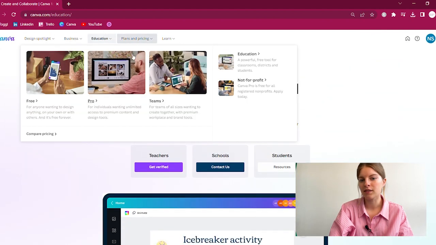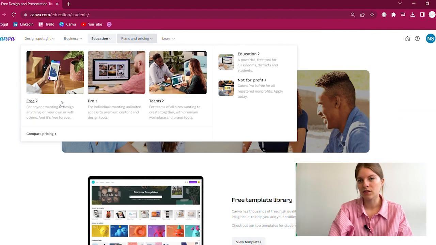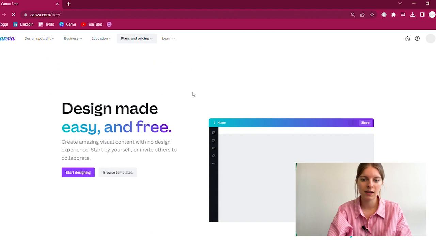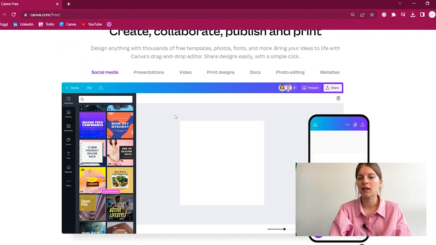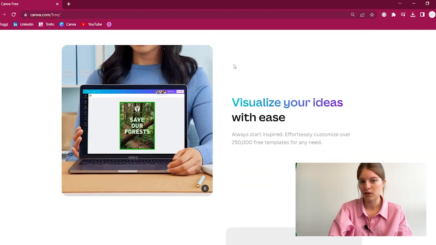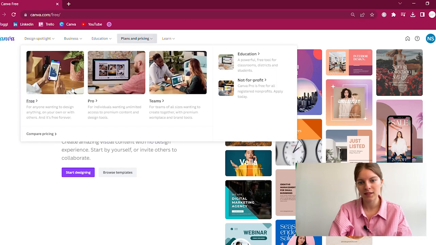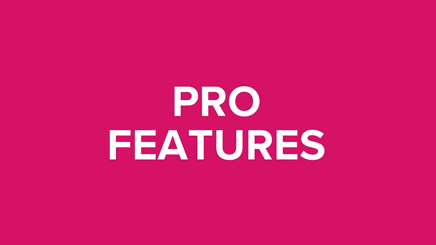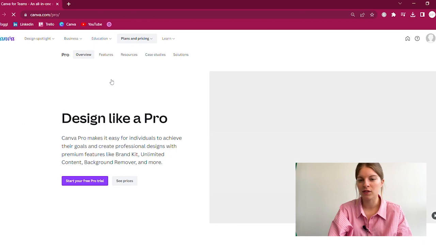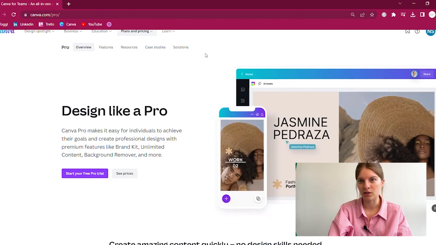Then we've got plans and pricing. So this just goes into the free version and also the pro version and also the Teams version, which you might use if you've got a business. So we'll just look at the pro version to see what different types of features you can get.